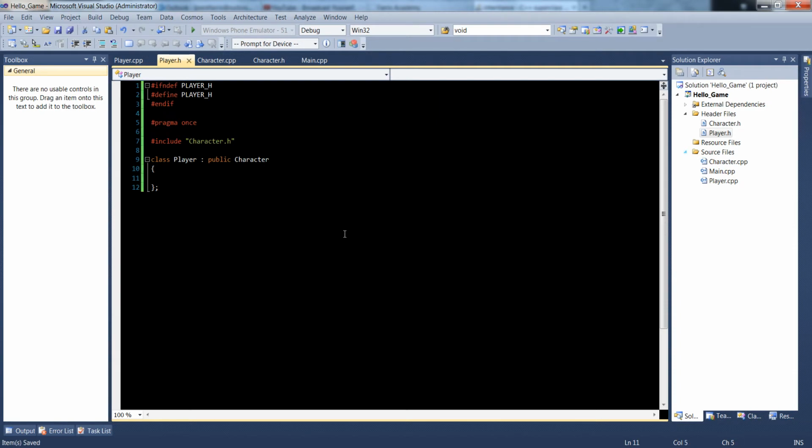Let's make a couple of things inside of here, the public variables. That lazy mouse there. I'm just gonna stick it up here so it doesn't slide.